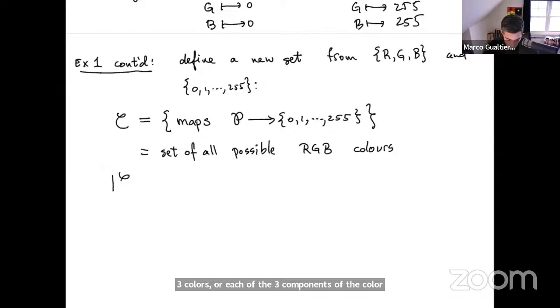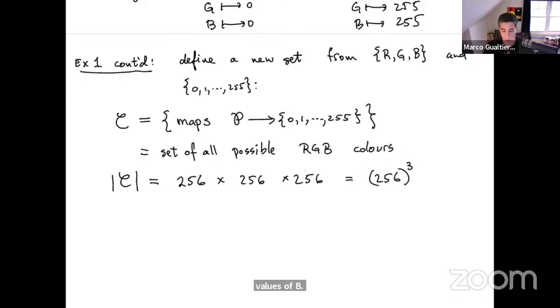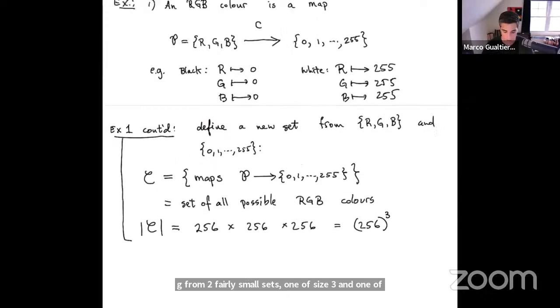And so that means that this set has a cardinality, which is, well, what is the cardinality? The cardinality is basically how many possible ways are there to assign 3 of these numbers to the 3 colors that compose the final color, and that's going to be 256 for the numerical value of R, multiplied by 256 for the possible values of G, and multiplied by 256 for the possible values of B. And so you get a finite set of cardinality 256 cubed. Okay, so here I'm just taking the opportunity to construct another finite set, much larger, starting from 2 fairly small sets, one of size 3 and one of size 256. And so this is an example of how we can use the idea of maps.